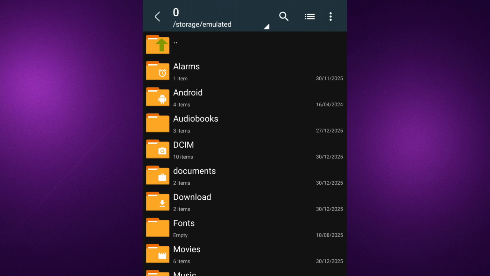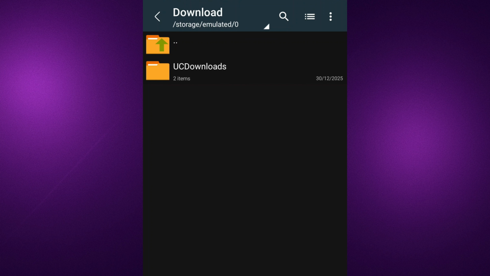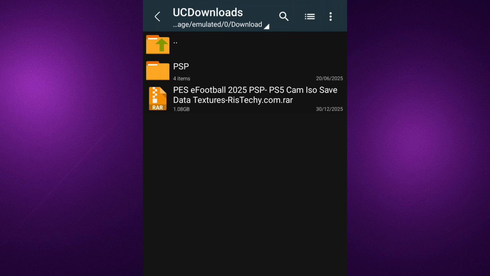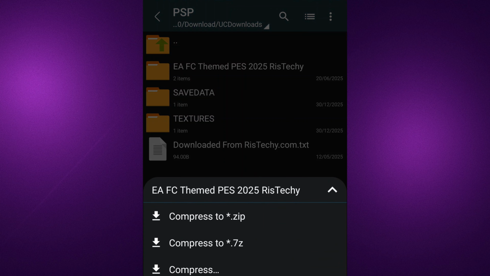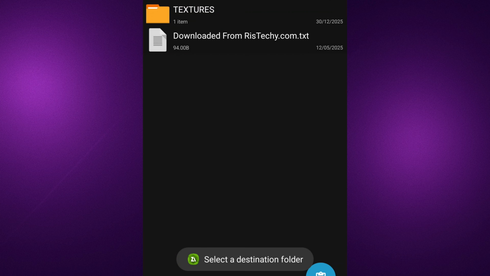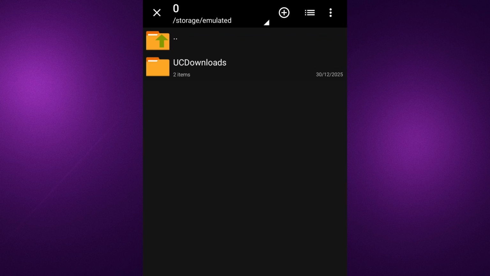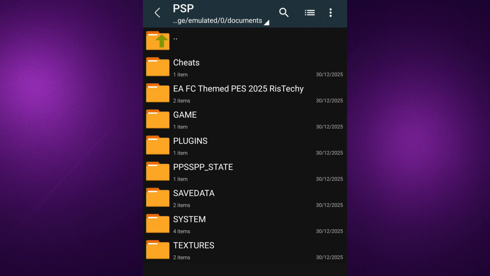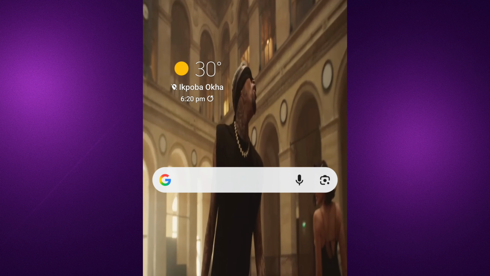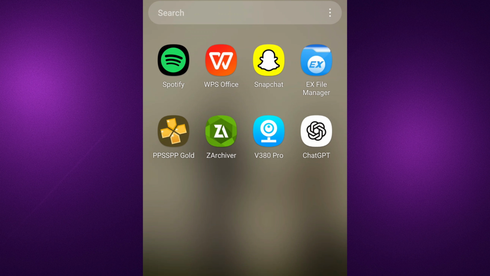Now there's one more thing I need to move. So let me go back inside the game section. You can see it. This first one, which is the EAFC folder, I'm going to move the entire folder. Then I will cut it. So I will go back to my main PSP section, which is inside my document folder. Now all I have to do is paste that last one in here. So once I've pasted this last one in here, everything is going to work fine. Now let me go and open my PSP emulator.